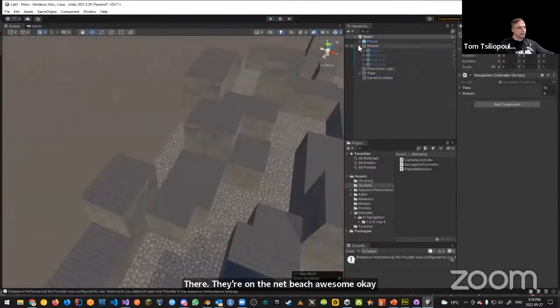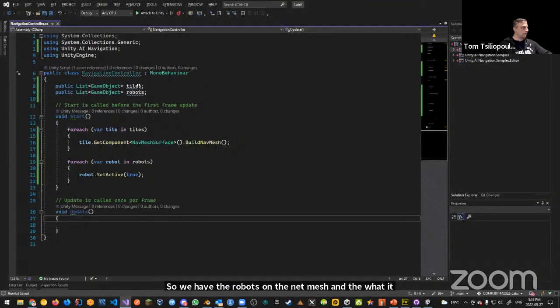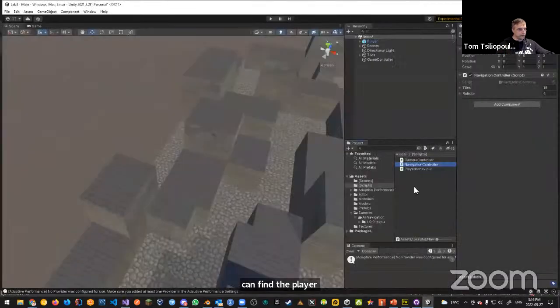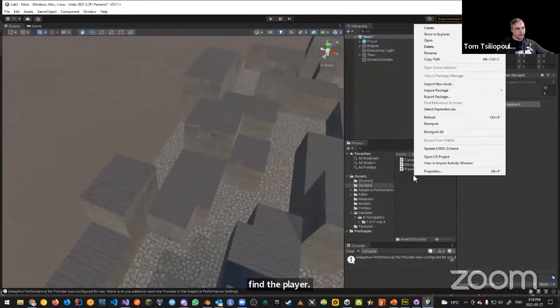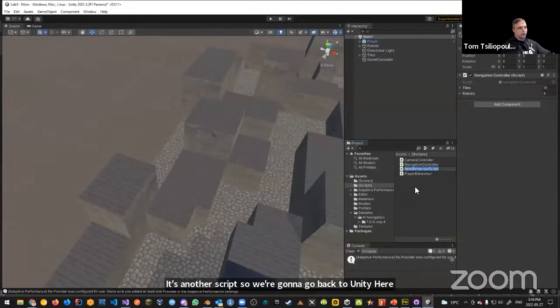So we have the robots on the NavMesh, and what it looks like right now, guys, is this. This is our code. So again, very simple. I got tiles and robots, and I made a couple for loops and activated. Now we need some kind of control for the robot so they can find the player. Okay. This is another script. So we're going to go back to Unity here, and I'm going to right click and create a new C# script. We're going to call this the robot behavior.